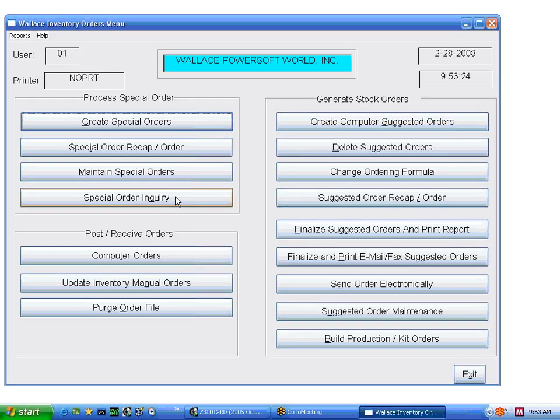Now, the orders menu is broken up into 3 categories. One category right here: create special orders, special order recap, maintain special orders, special order inquiry, which is the exact same thing that we were doing earlier, just somebody inquiring about what's going on. This has to do with processing special orders. It's pretty obvious. This has to do with posting the orders when they're received. Okay, we're going to tell the computer we're ordering it. Now the box shows up and we want to tell the computer the order's here.